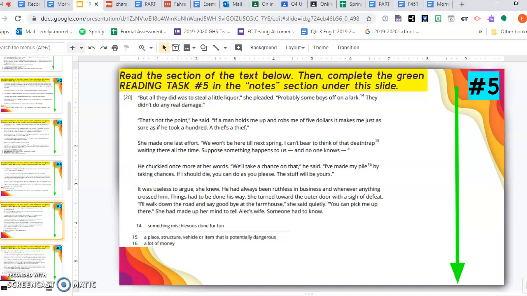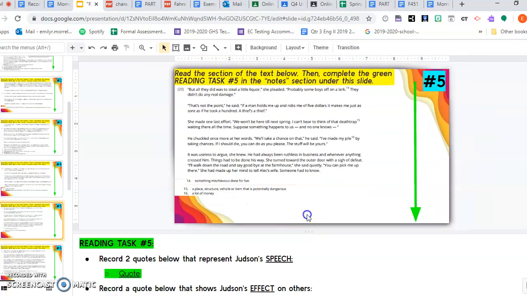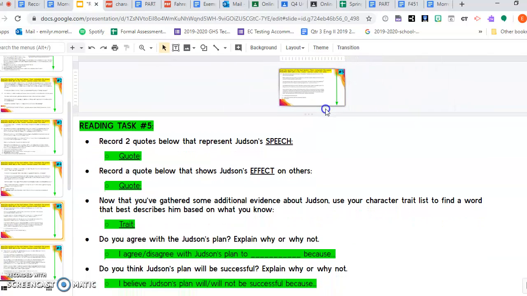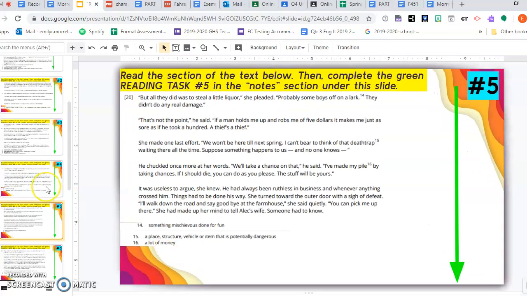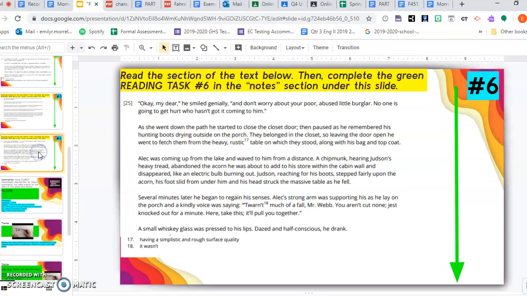Someone had to know. All right, folks, now's the time in your video where you can pause, go down to reading task 5 and complete everything that's in green. Once you have, meet me back here on our next slide. We are going to finish up reading the story and then finish up our last reading task before we do a little bit of summary and theme application.